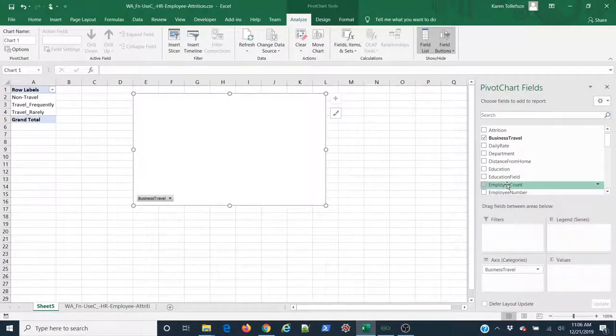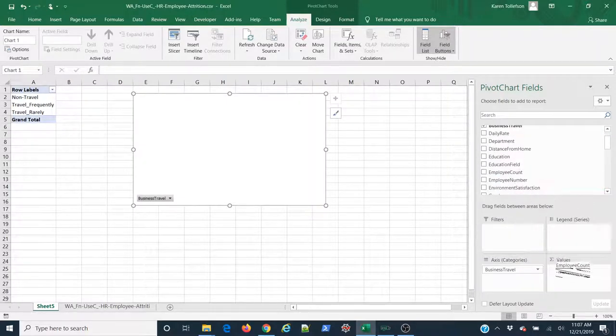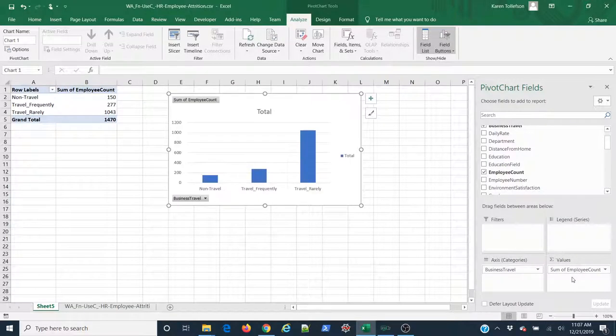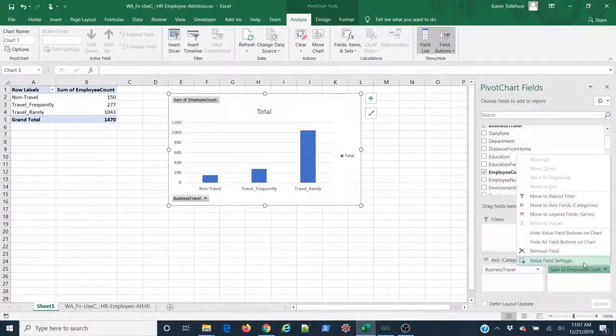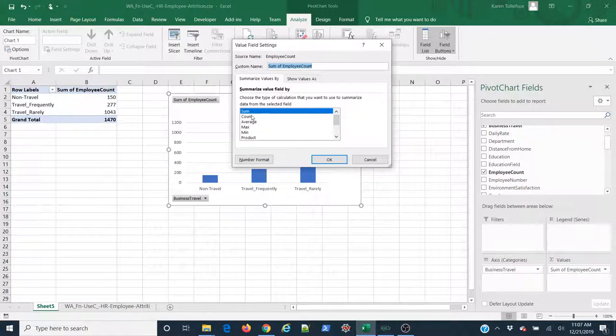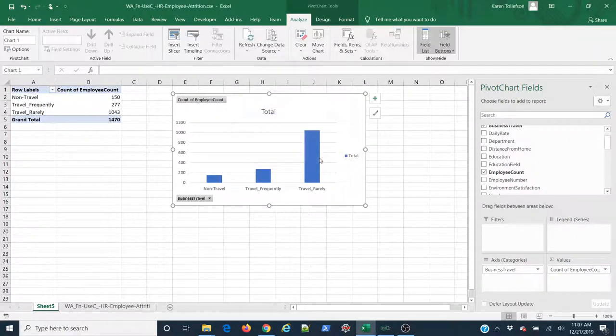I'm going to use employee count for my values because all I'm doing is counting how many there are, and I'm not too worried about what the actual data itself is. I'm just counting how many there are for each category. So I come down, drop that into values, and you can see because this is numeric, it defaults to taking the sum, which is not what I want. So I'm going to use the drop down, go to value field settings, select count, okay.